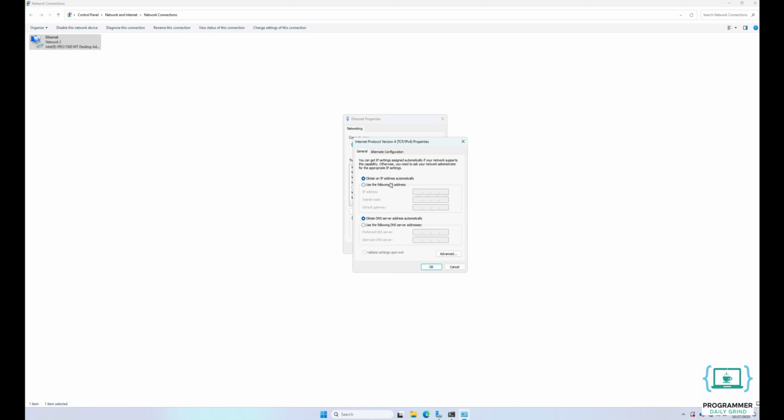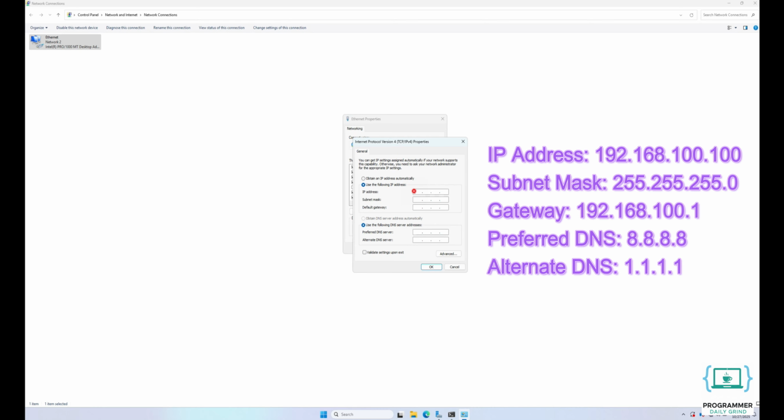In the IPv4 Properties window, you'll see two options. By default, it's set to obtain an IP address automatically, which means Windows gets the IP from the network automatically. But since we want a fixed address, select Use the following IP address. Now, under Use the following IP address, go ahead and enter your network details. In the IP address box, type 192.168.100.100, then, in the subnet mask box, type 255.255.255.0. Next, in the default gateway box, type 192.168.100.1.